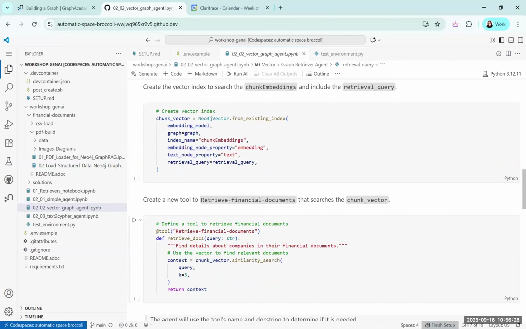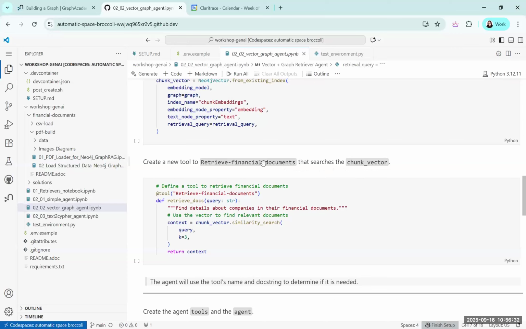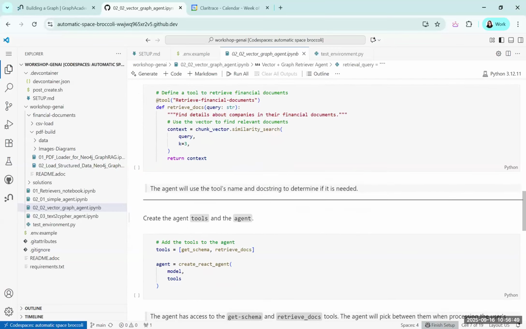We've got the vectors. So now what we're going to do is we're going to create a new tool called retrieve financial documents. And in this tool, what we're saying is we're going to chunk the vector. We're going to do the similarity search, right? The K is 3. And now we're adding this piece. So give me back those vectors. Give me back those chunks. So this is going to be pretty straightforward here. And we're returning the context.